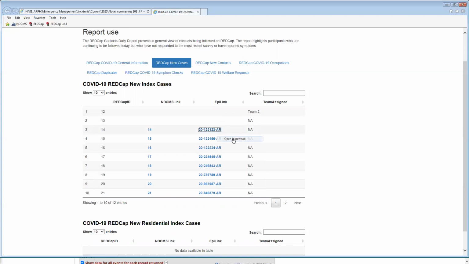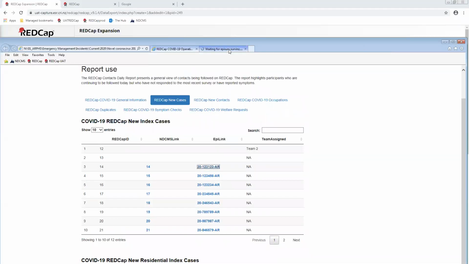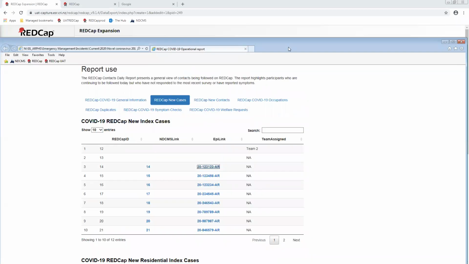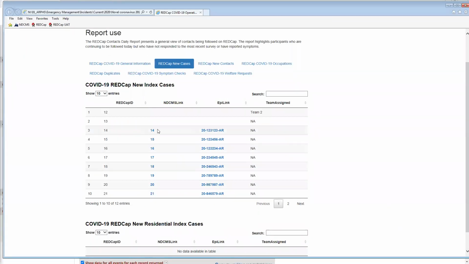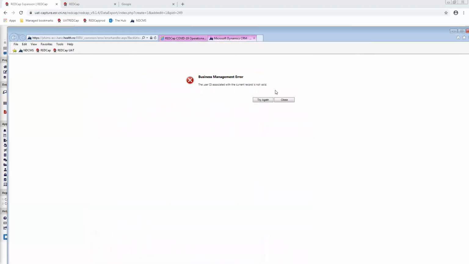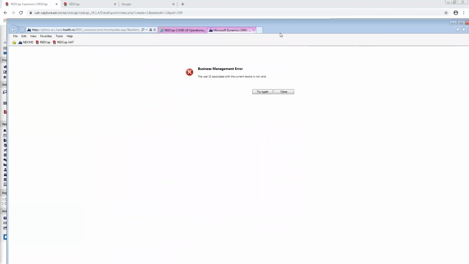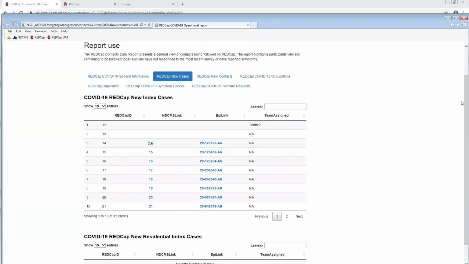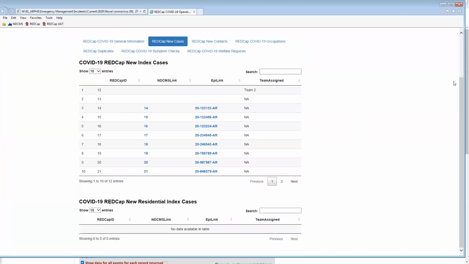And it also gives you a link. So if I click on that, he's got a link here to EpiServe, which is great. You obviously have to have access to EpiServe to be able to do that. It also gives you access to their NDCMS link. So this is not working at the moment because we've got it linked to NDCMS ACC, so not the production NDCMS, so that's fine. But once it's all up and running, you would be able to click on here and have access to the REDCap, the NDCMS link and the REDCap ID.